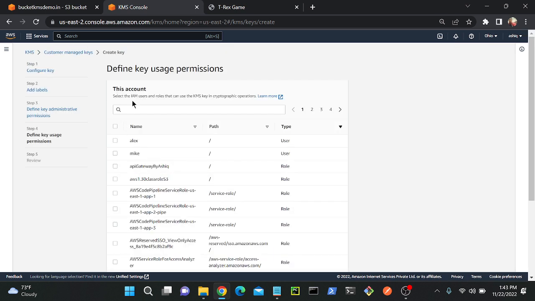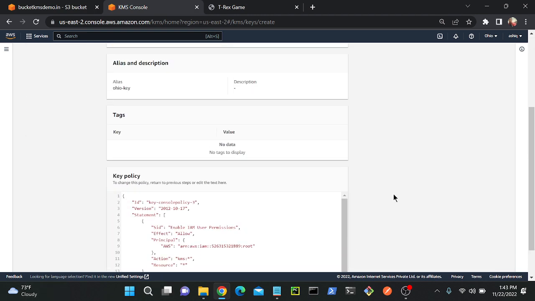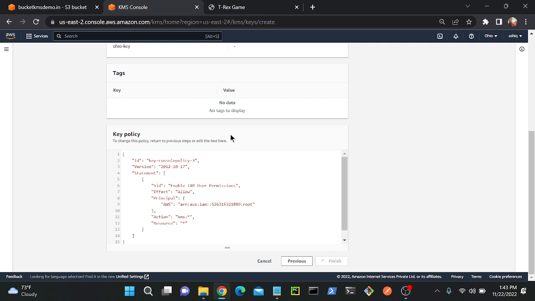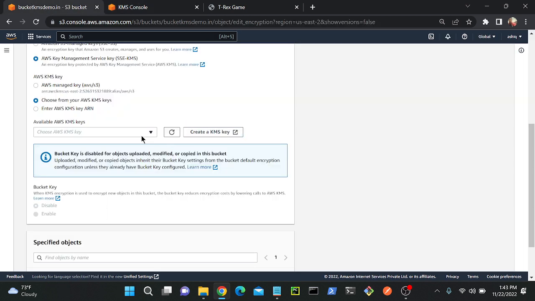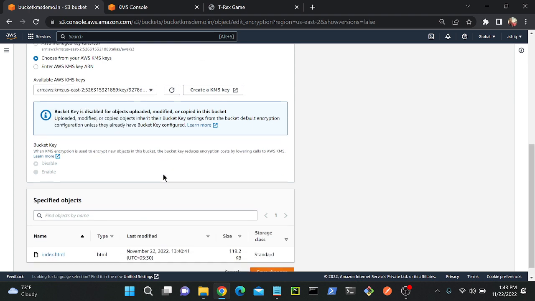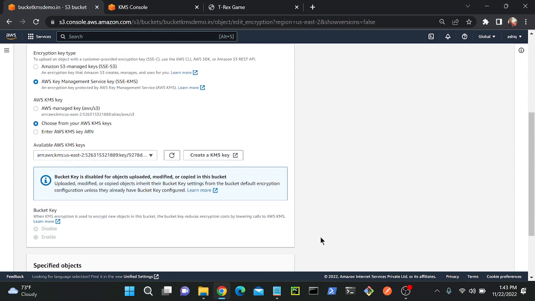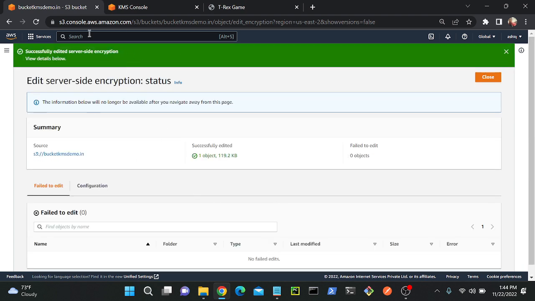I'll go to next. Define key usage permission. I will skip this option as of now; I'm not going to give any delegated permission. Next, then next, finish. Successfully created KMS key. I'll go to my bucket and refresh, and I'll have the Ohio key over here. I'll try to encrypt my object using this key. Click over here, then save changes. Successfully encrypted.